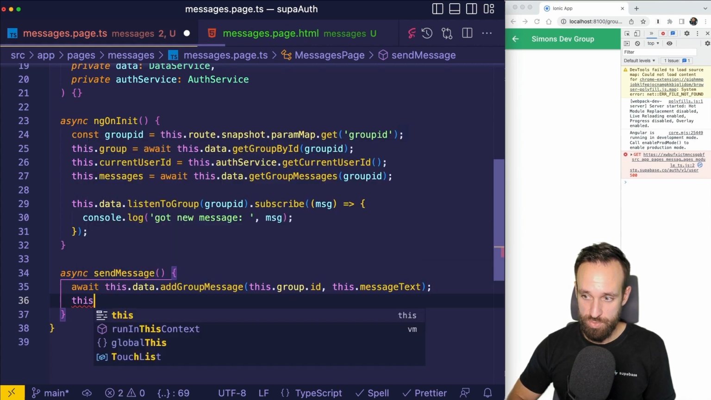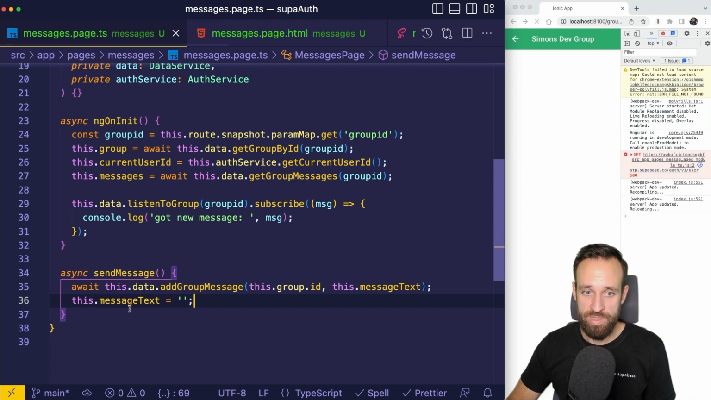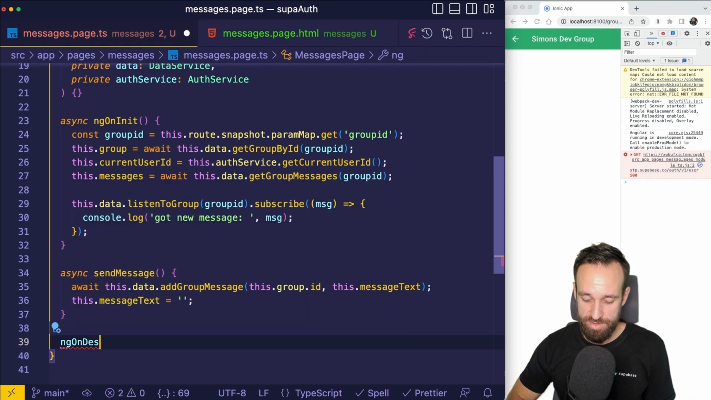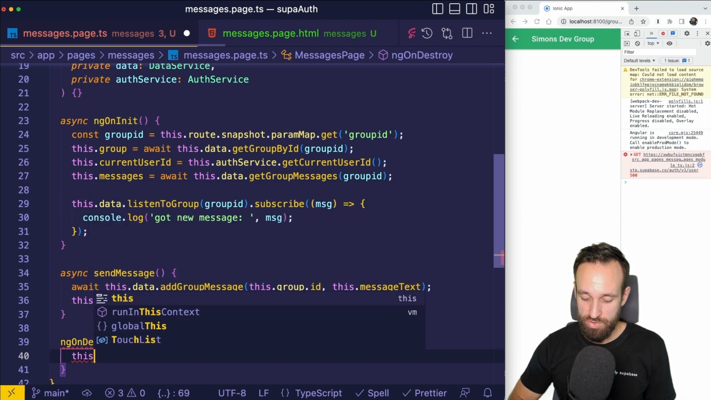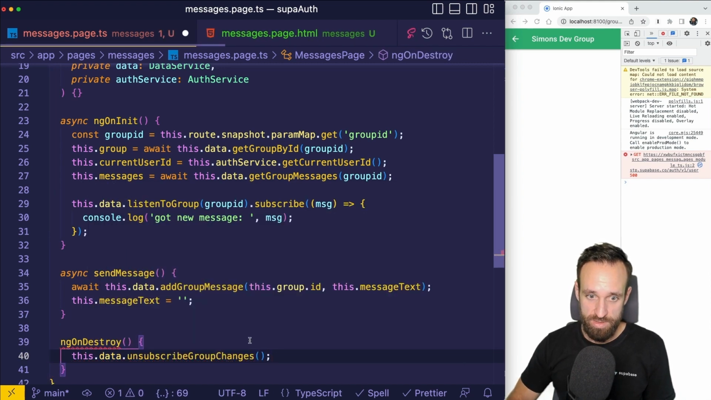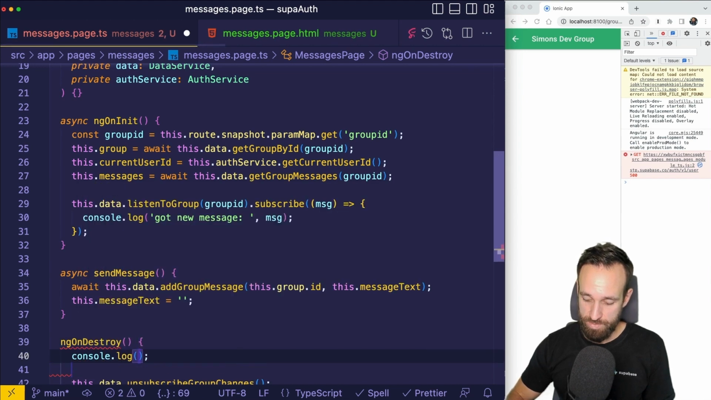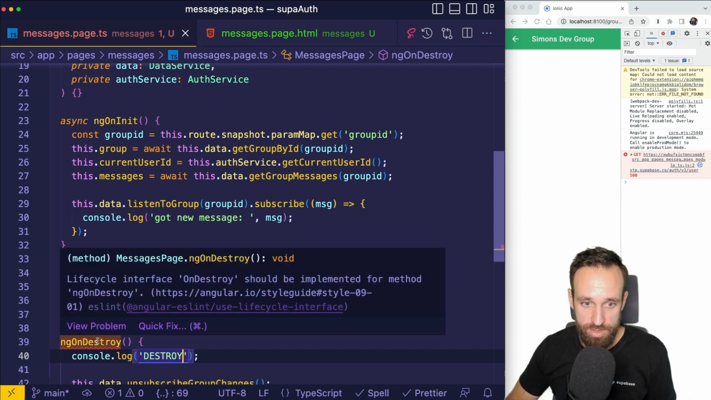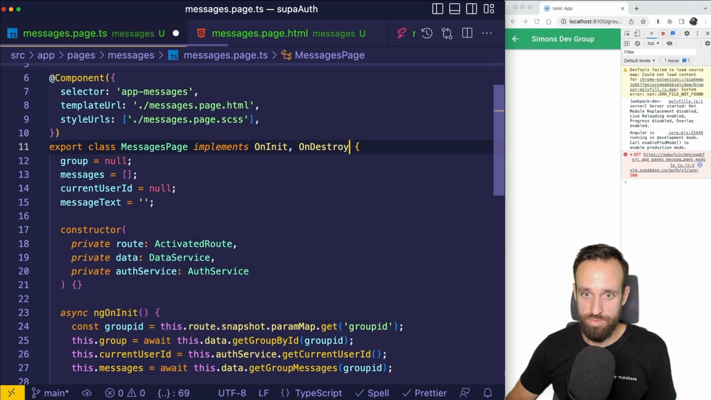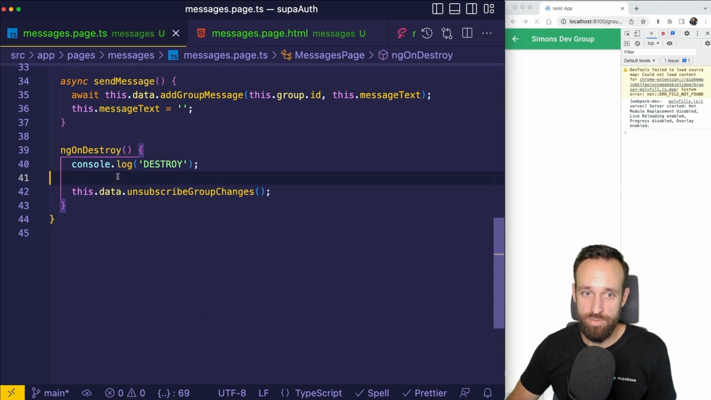And once we're done with this, we can also set our message text back to an empty string. And important, let's add the ngOnDestroy here and call this.data.unsubscribeGroupChanges. So let's even put a log in here, destroy, to make sure that we really unsubscribe. ngOnDestroy, yeah, implements OnDestroy. You're happy now? Yes, you are.